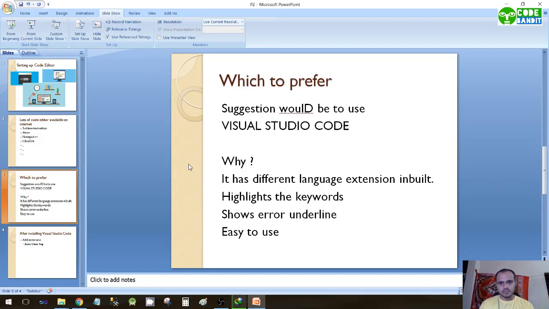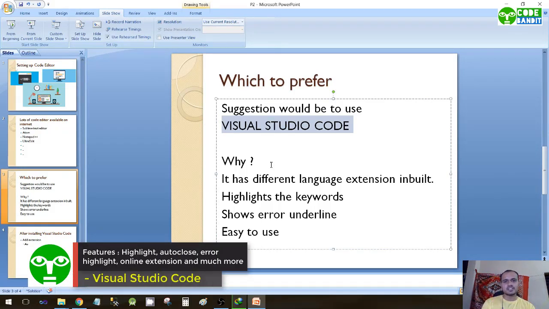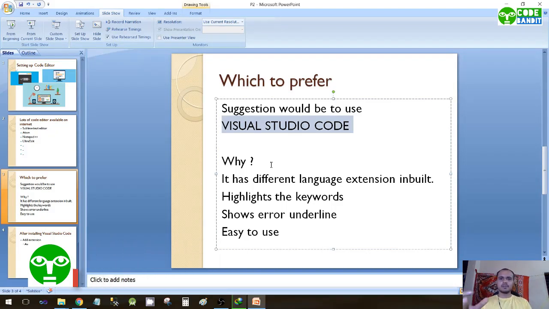Now, my suggestion to you would be to use Visual Studio Code editor. Okay guys, now why? It has many inbuilt features actually. It has different language extensions built in. For Angular we'll be mostly using TypeScript and HTML. Visual Studio Code editor has a feature to highlight the keywords. That is a very important part, which gives visibility and comfort for the developer to code the application.